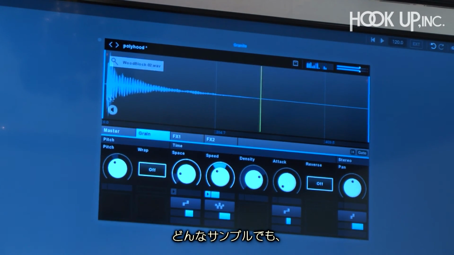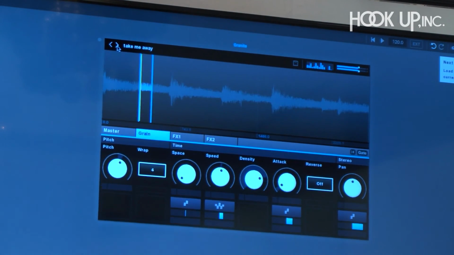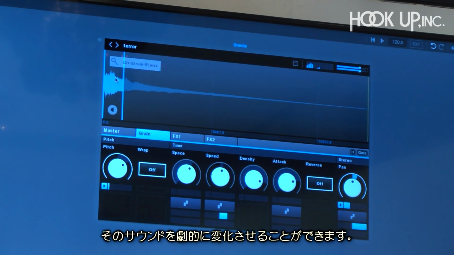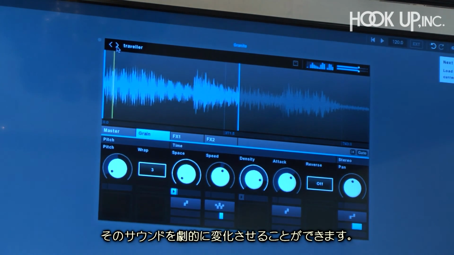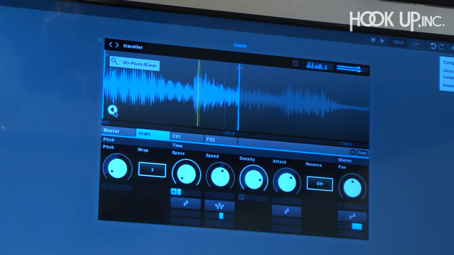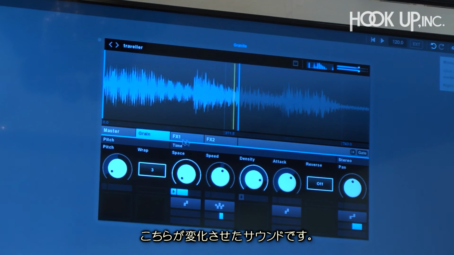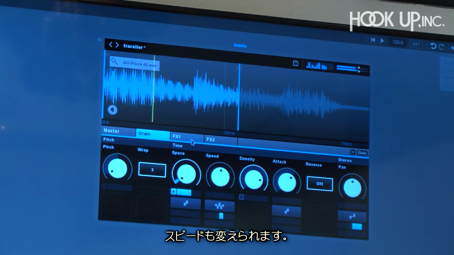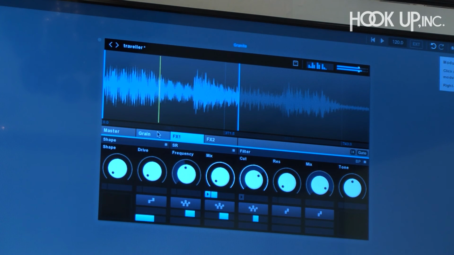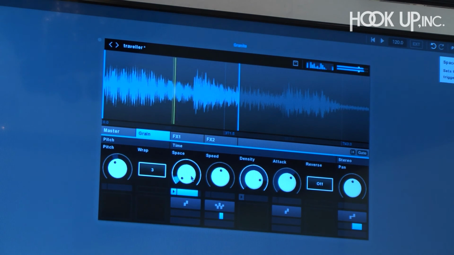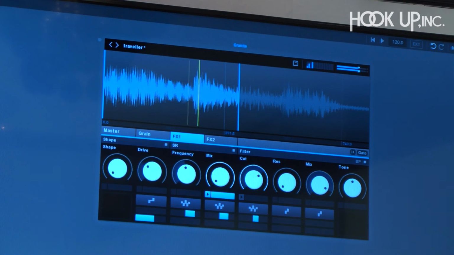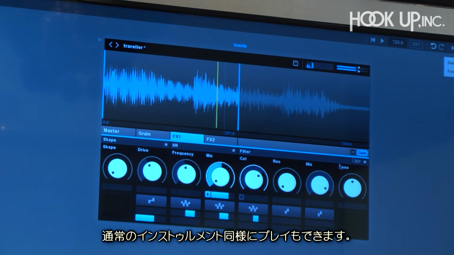Basically you can drop in any sample and transform the sound dramatically. So this is the original sample here, and then you can hear the transformed sound, and you can adjust the speed. And you can play it as a regular instrument.